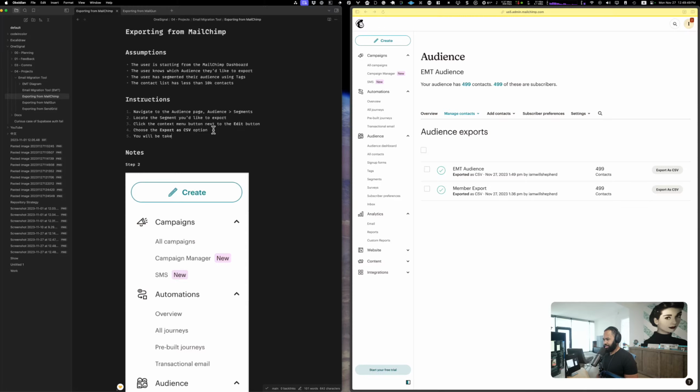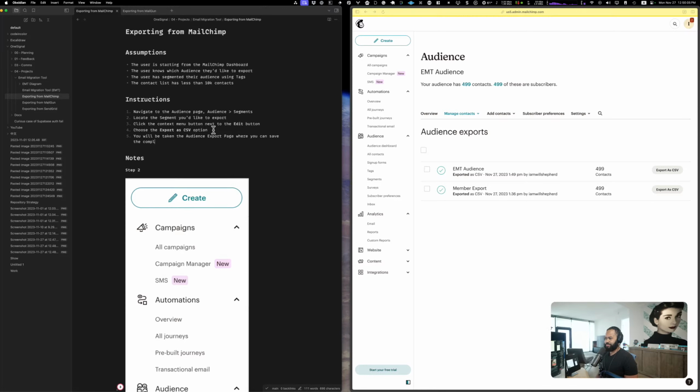You will be taken to the audience export page, where you can download, where you can save the completed export to your downloads or something. Download implies that it's to your computer, so I'm using that because it's shorter.